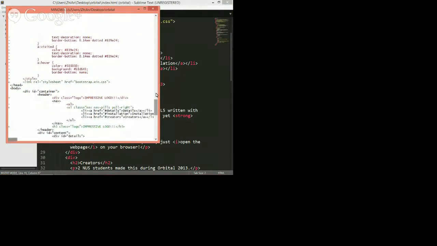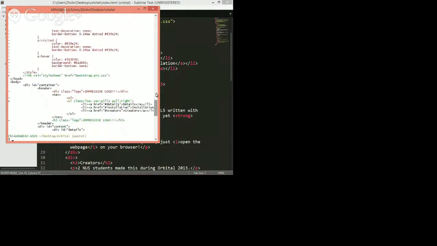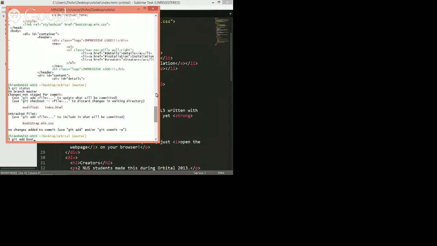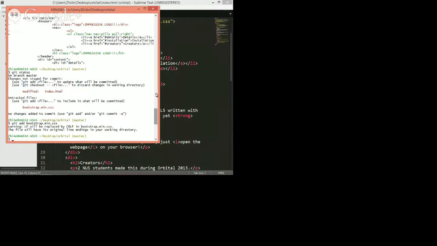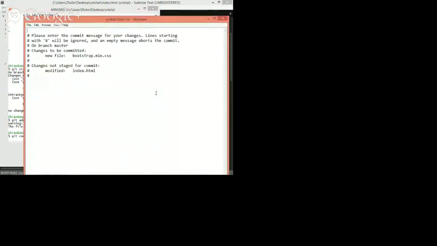Okay, so this is what changed. As an exercise, let's try adding files one by one and committing them. Remember to press tab for completion. The first thing I want to do is add bootstrap. So git add bootstrap. I will commit it, and I will say the commit message is "added bootstrap".